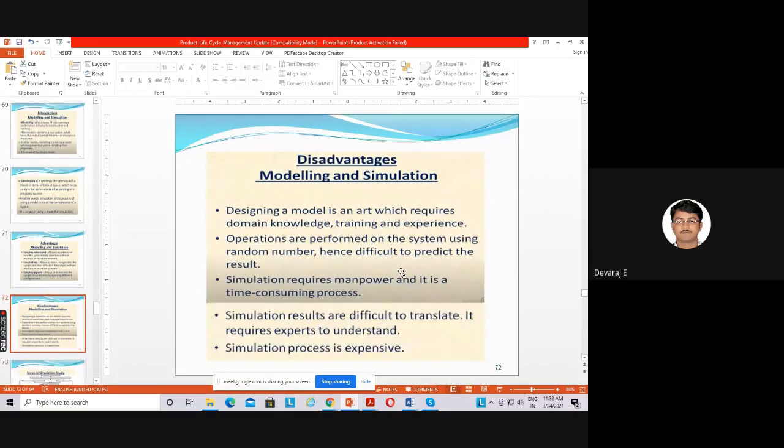Then, disadvantages, anyway I have written here. Whatever I told you is similar. Designing a model is an art which requires domain knowledge, training, and experience, right? Whoever is doing the designing should know the software. Yes, sir. That is one thing. Whoever has domain knowledge can make the model correctly. Then operations are performed on the system using random numbers. Hence, it is difficult to predict the results.